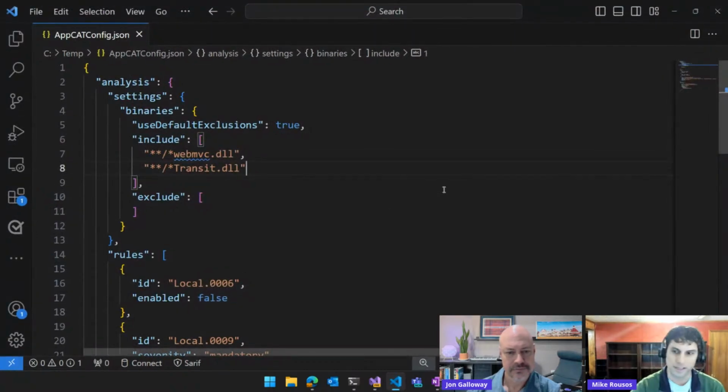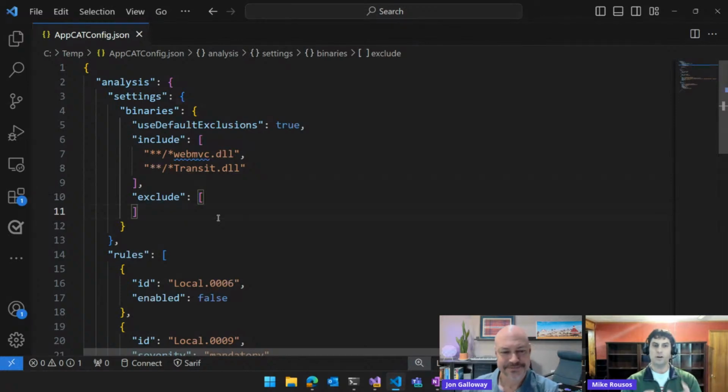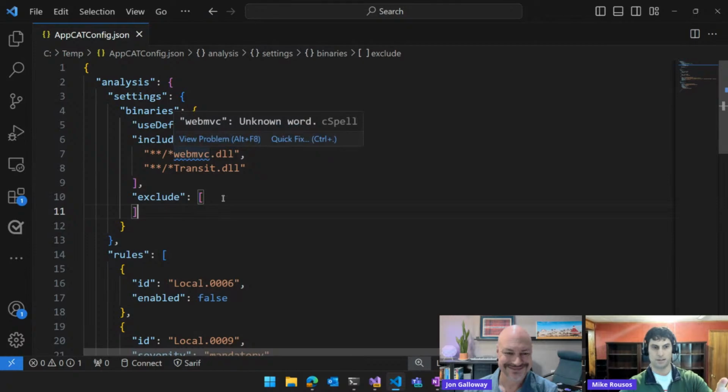I'm going to walk through some of the interesting parts of it. The first section that's interesting is this settings binaries, this binaries section. So I haven't shown binary analysis yet. If we get 5 minutes, I'll show that as well. But if you know that there's only certain binaries in your application that you care to scan, but not all of them, you can use this section of the config file to include or exclude different DLLs and exes so that you focus just on the ones that you want. So that's what this part's for up here.